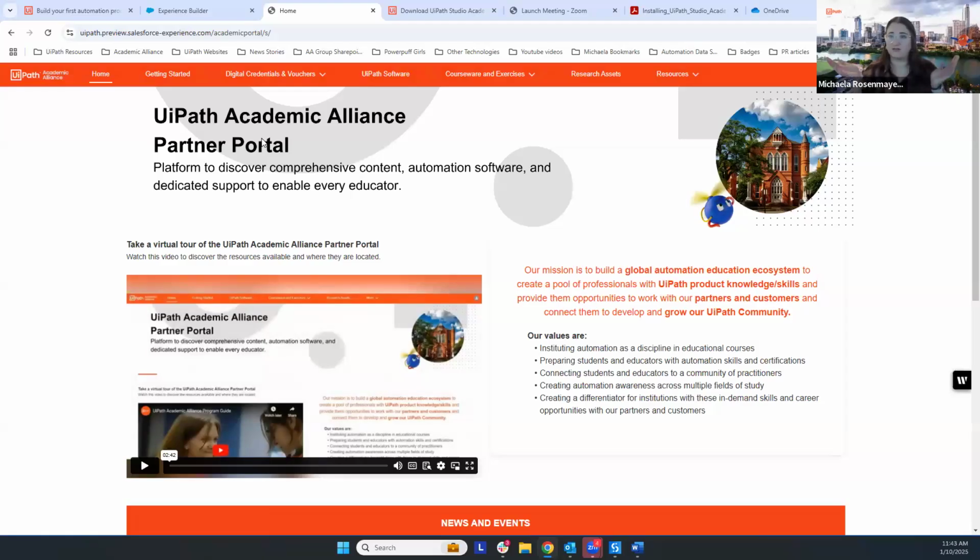So basically it's a lot of words to say this is our educator platform for resources. So feel free to go back to check out previous recordings where I went through some of the first tabs, like getting started, digital credentials. This is also where we have that software download link. So I really went into depth there.